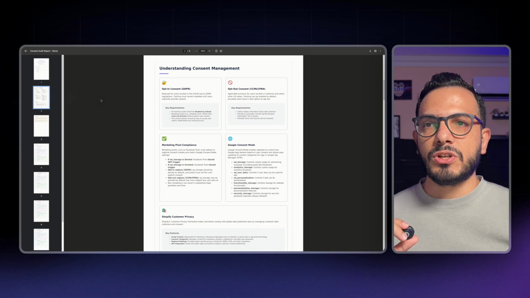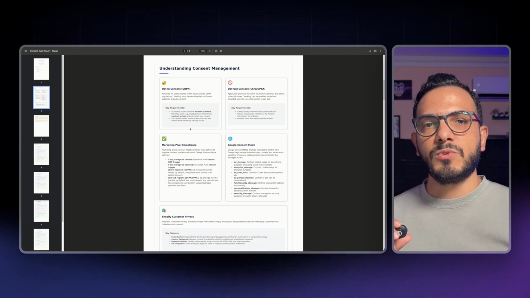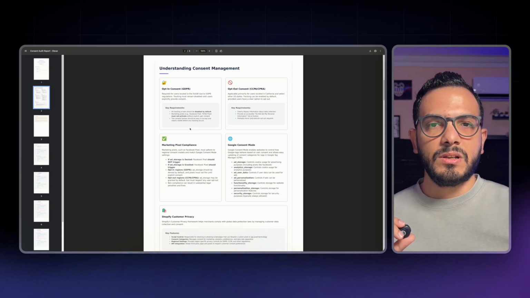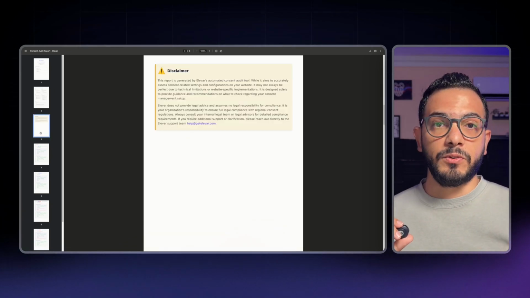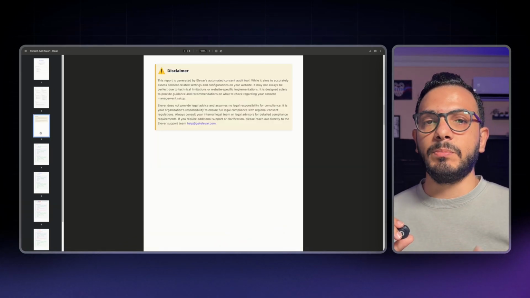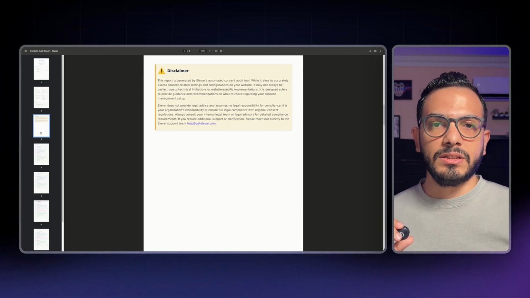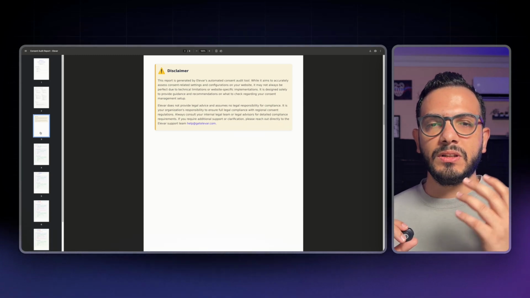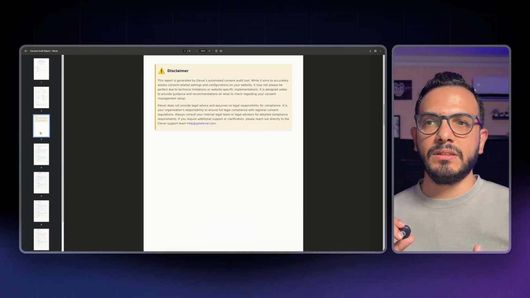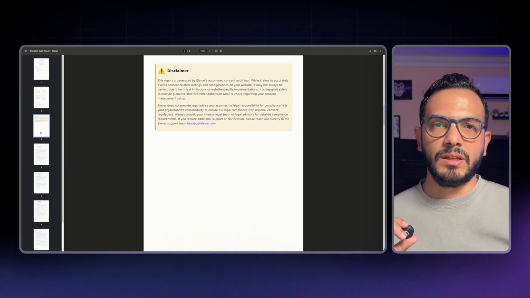The second page shows you general information about consent, so you can have some understanding of what's included in this report. Just for your information, this tool checks if the consent banner is configured properly or not and how it's working. You shouldn't rely on this 100%, but I've seen significant results with it. I haven't seen any errors.